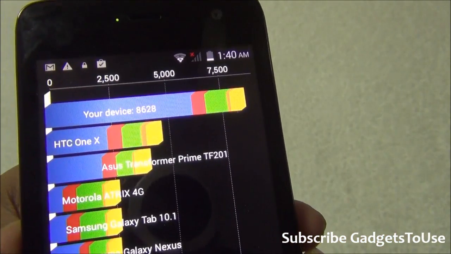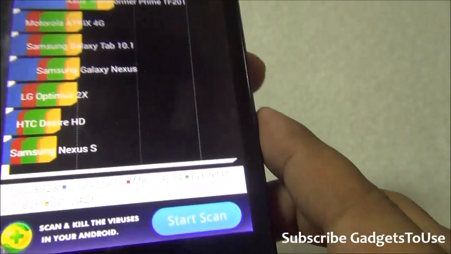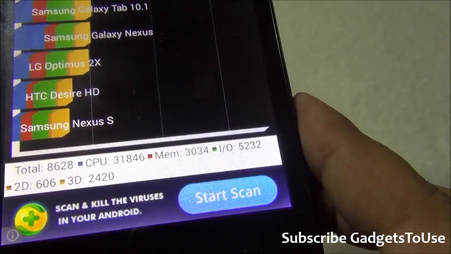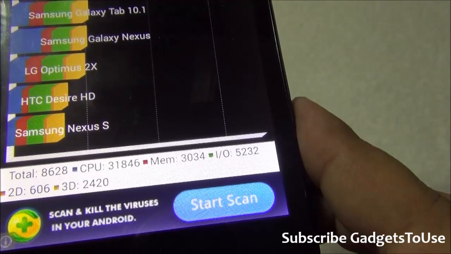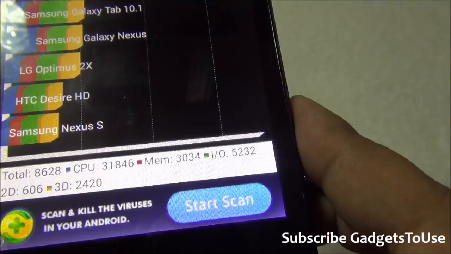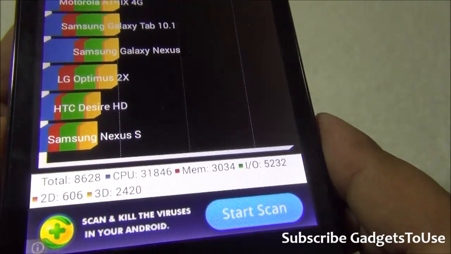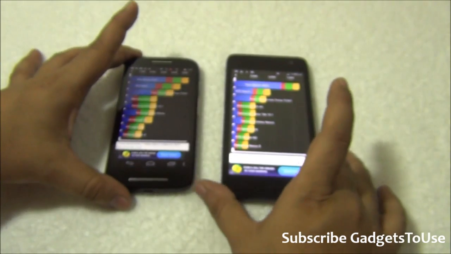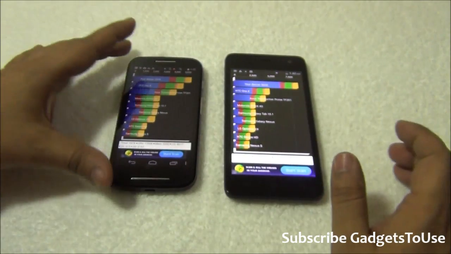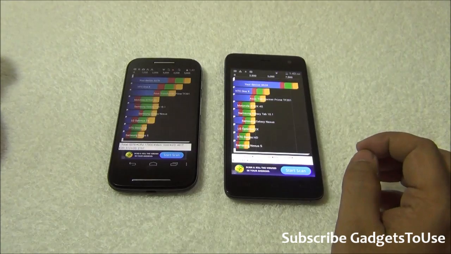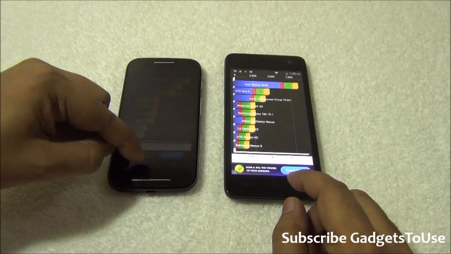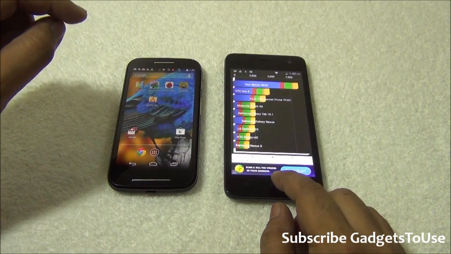When we take a look over the score which we have got on Unite 2, the total score is 8628, and this is how the detailed score looks like for the CPU, 31846, memory is 3034, input output operation is 5232, 2D is 606 and 3D is 2420. So in terms of the benchmark scores, if we compare both of them as of now on Quadrant, this one is definitely higher and better as compared to Moto E. So Unite 2 leads in terms of the Quadrant benchmark score.